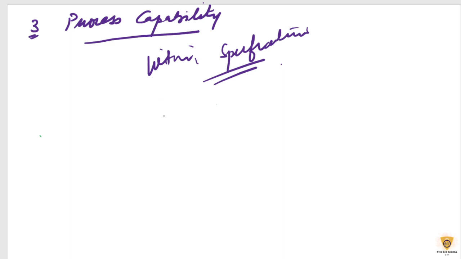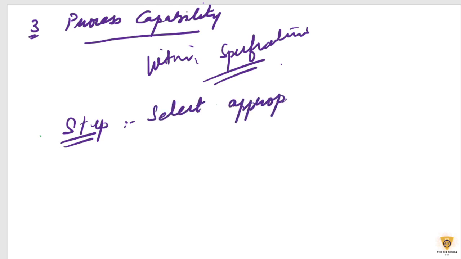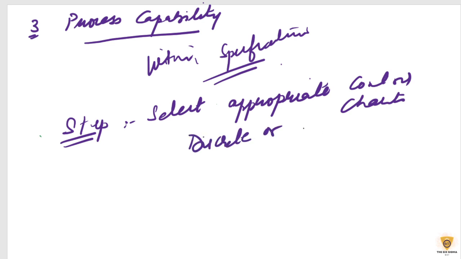So how do we do SPC? We have learned about these three components. Step one is to select the appropriate control chart. We have different types of control charts depending upon discrete or continuous data. I'll place a link of the video in the description. You can go through it, the types of control charts.